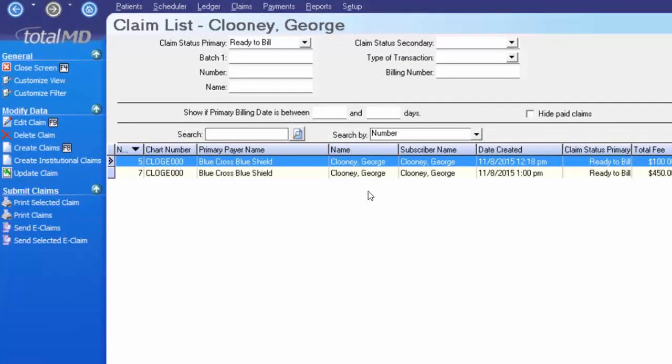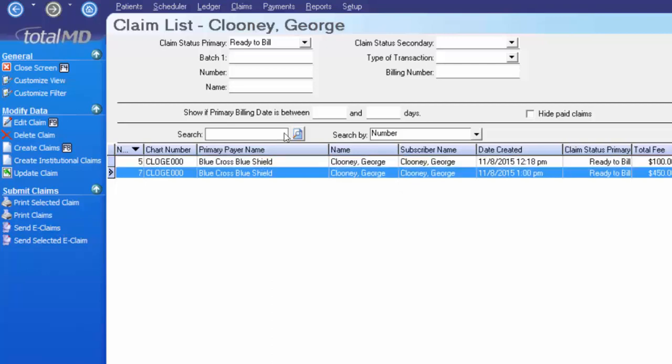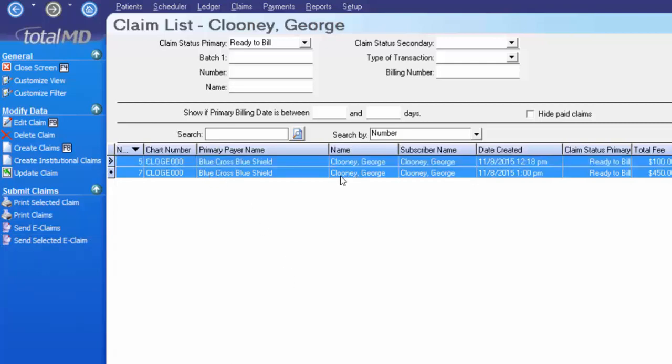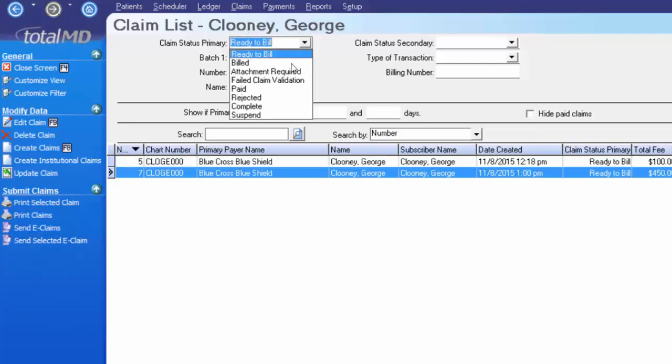If for some reason I only wanted to print or send one of these claims, all I have to do is select the one so it's blue and click Print Selected Claim or Send Selected e-claim. You can select multiple claims by holding your Control button down on your keyboard and then highlighting all the claims you wish to send. Click once again Print Selected Claim and Send Selected e-claim, leaving off whatever you do not have highlighted in blue.